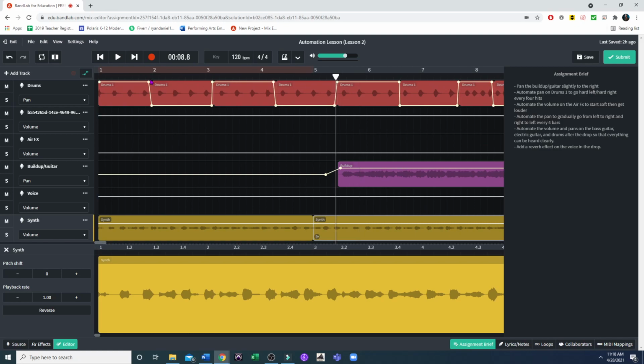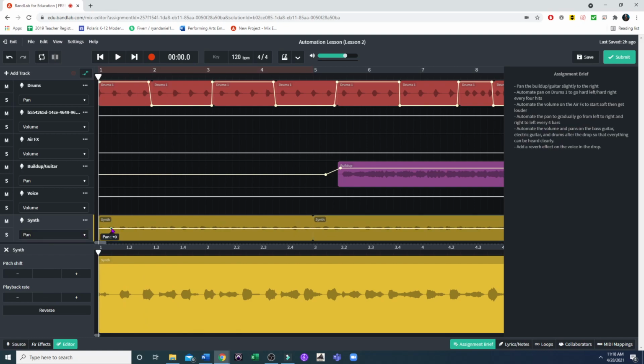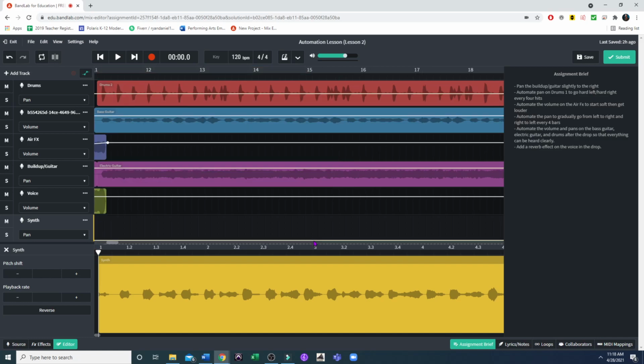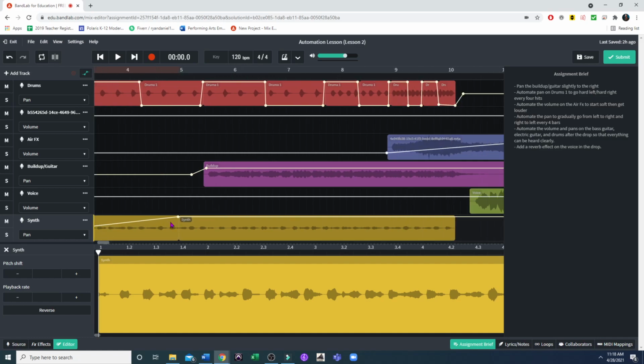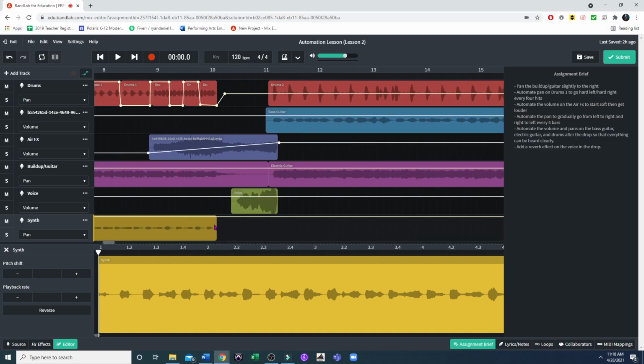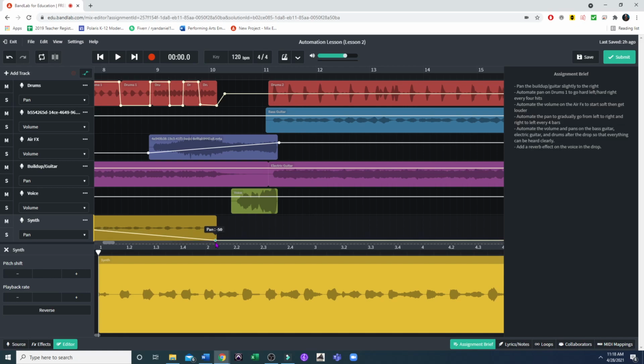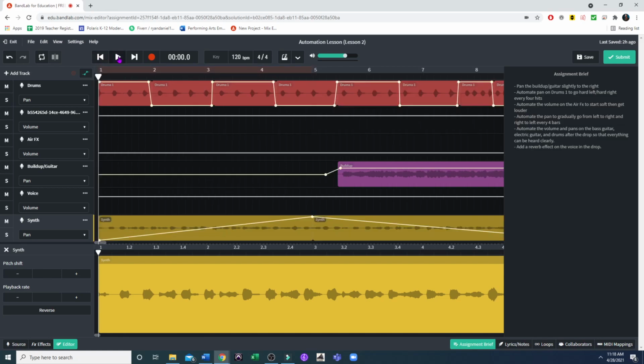So what I'm going to do is gradually go from left to right. So left starts first. So I go to pan. I make my dot at the beginning that starts left. I find where it's split. And I make a new dot. And where it's split, at the end of it, it should be right. Okay, so I have this line going from left to right. And then it goes from right, which is where it's already at. And at the end of it, it should finish to left. All right, so let's play with this and see what it sounds like.